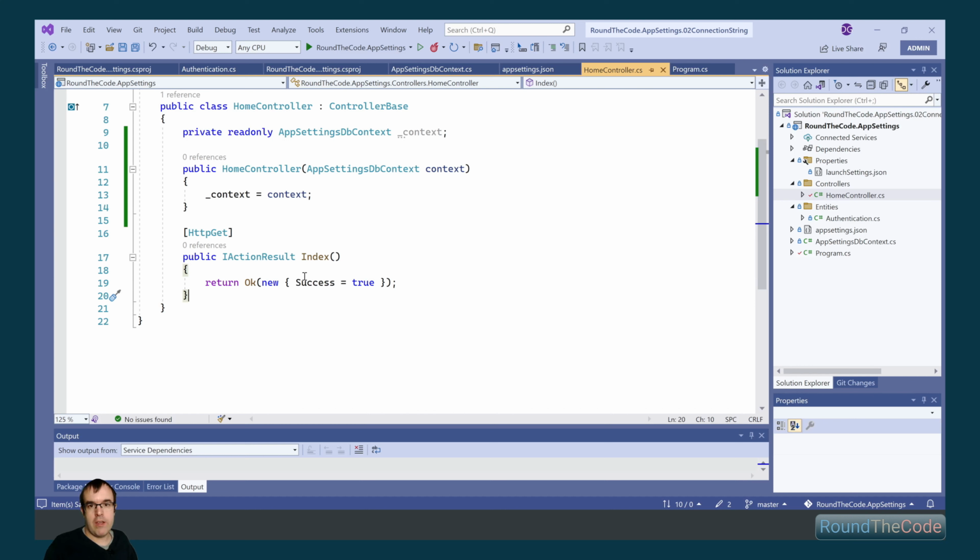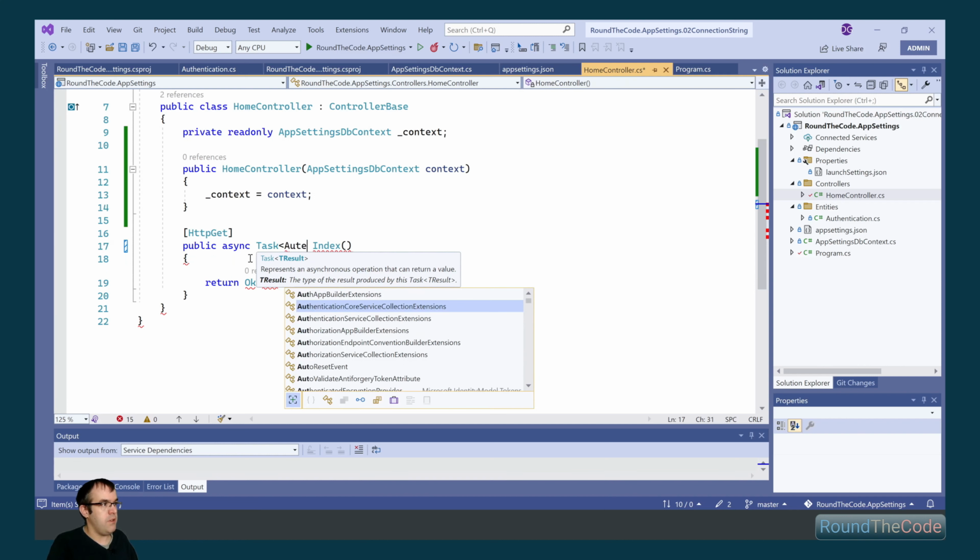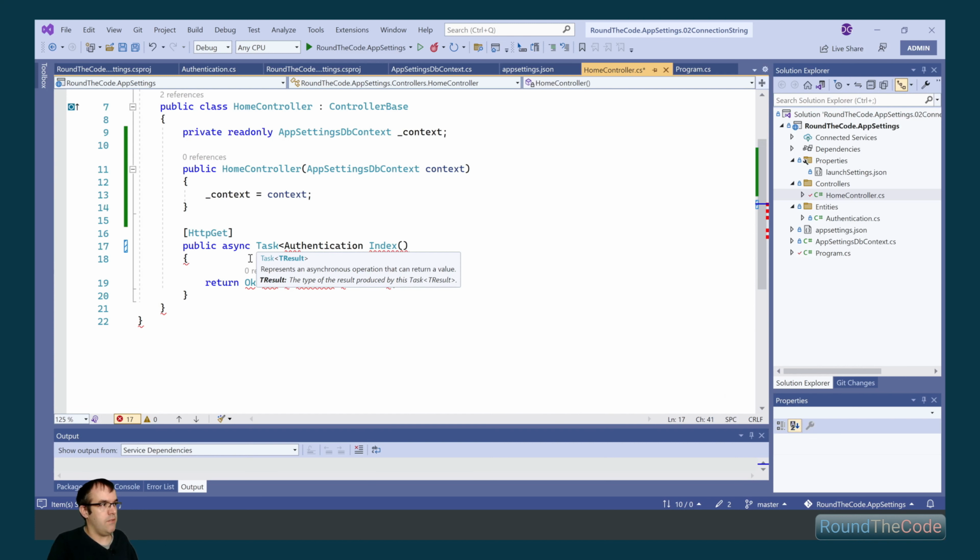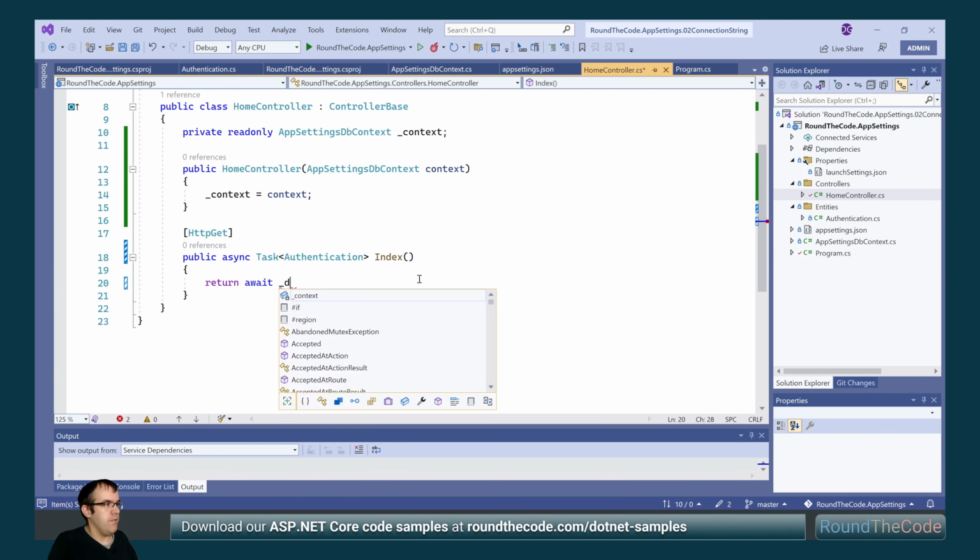Next, we're going to read the record from the DbContext and output it as part of the response for this index action. We're going to modify this slightly, so we're going to set it as an async method. And for that, we need to return a Task with a type of Authentication. We need to bring in the type for the authentication. We're going to change the response.